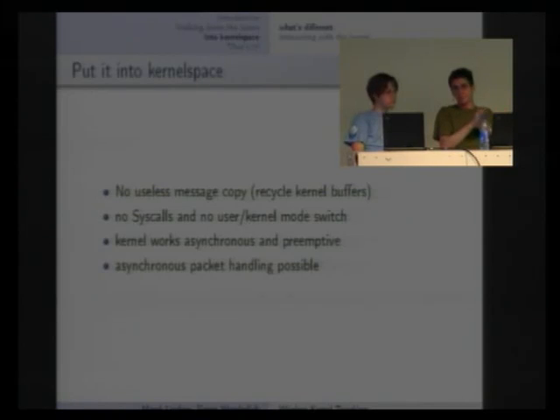Another amazing part about the kernel is that if you write a user space application, you usually have one process or one thread.